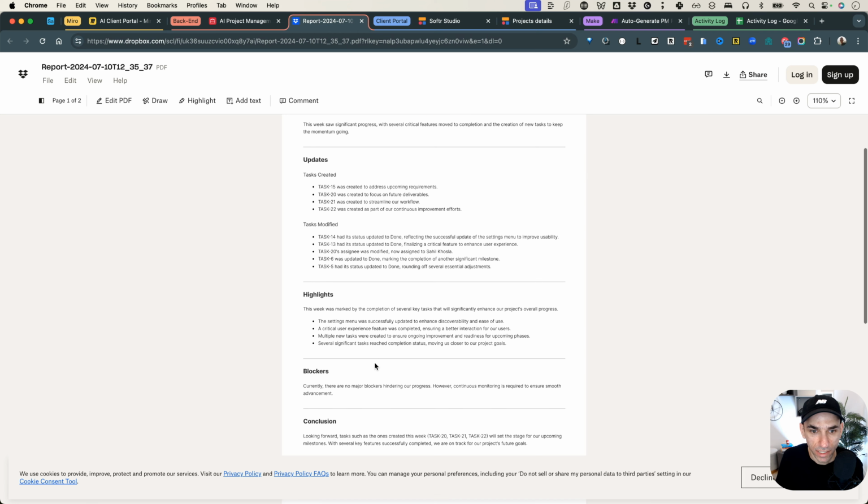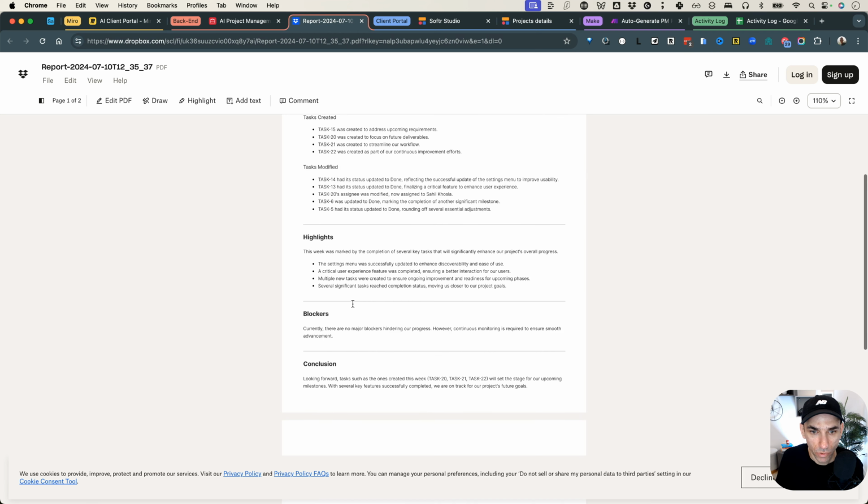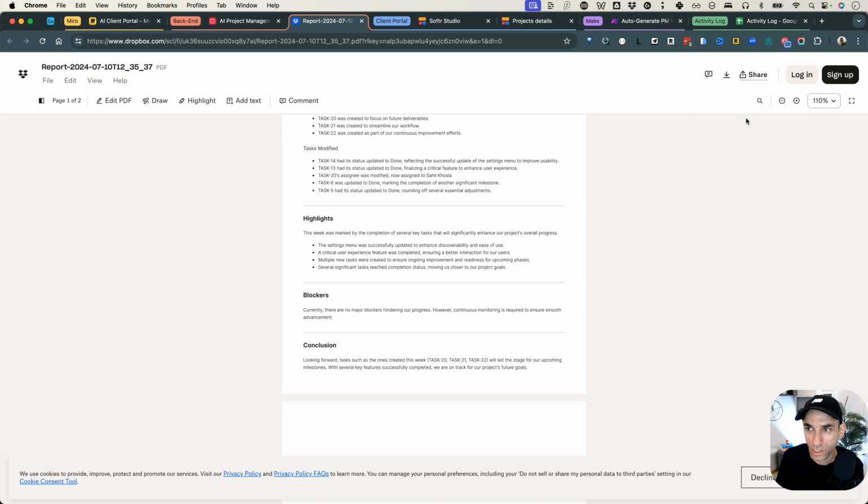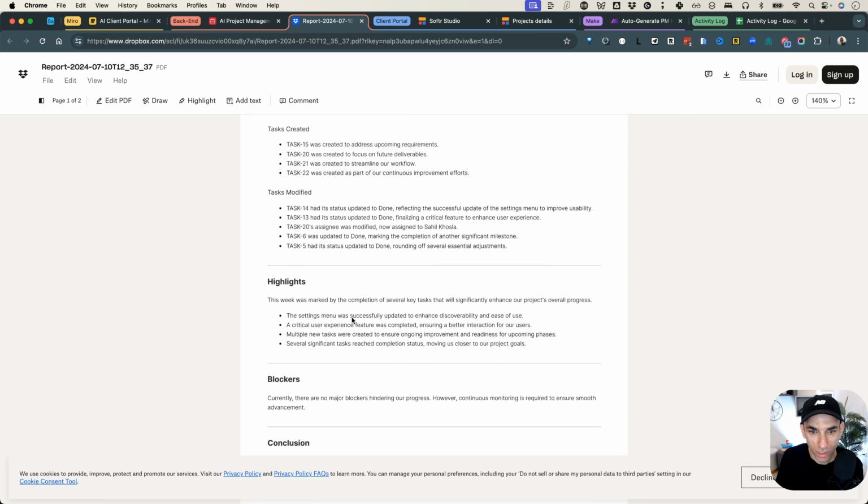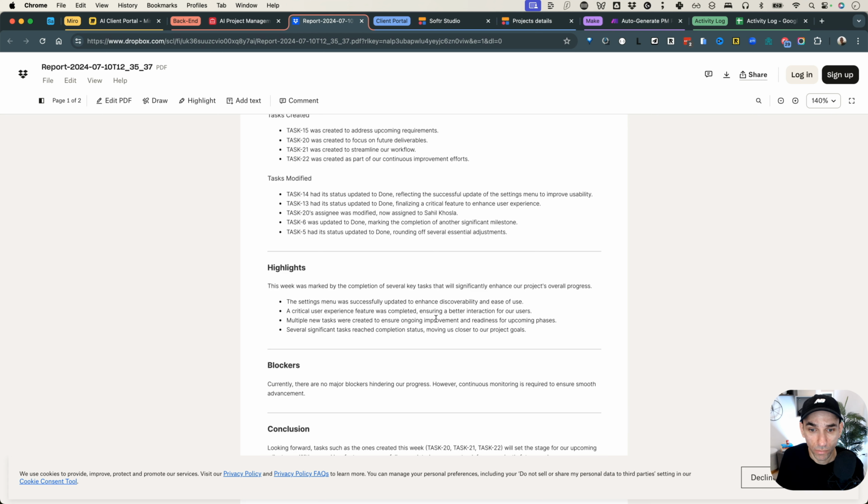And then in the highlights, it says this week was marked by completion of several key tasks. Actually, let me zoom back in. A setting menu was updated successfully to enhance discoverability and ease of use. Multiple new tasks were created. Several significant tasks reached completion. So yeah, it's pretty good. And it's also adding context, like it added to enhance discoverability and ease of use and stuff like that.